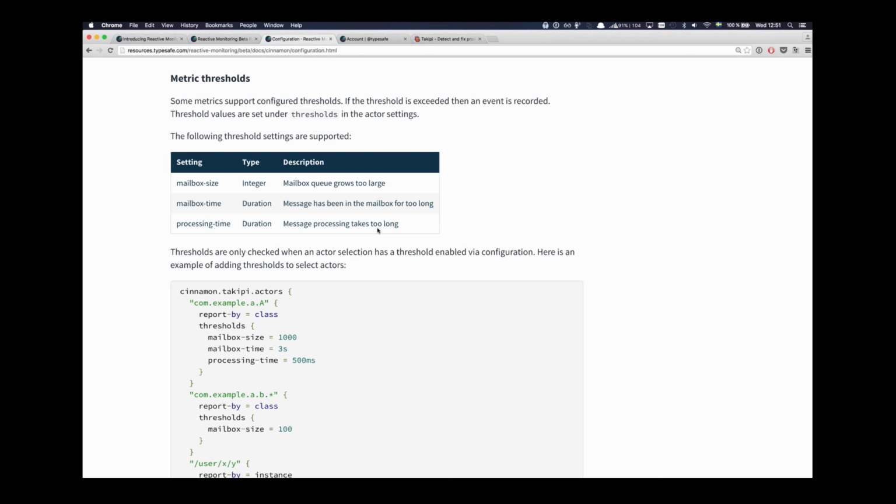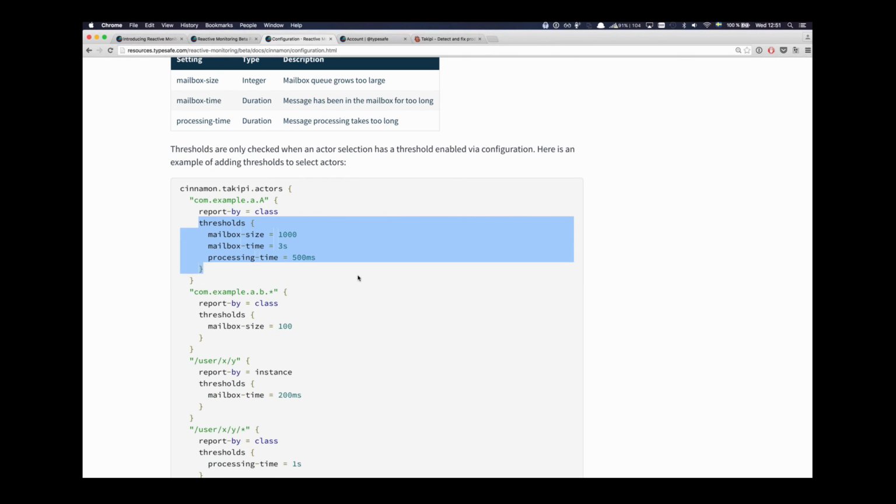You say, for this particular actor instance here, I want to set up these thresholds. The mailbox size shouldn't be larger than 1,000. The mailbox time, which basically means how long the message is inside of the actor queue, shouldn't exceed 3 seconds, and the processing time of the messages should be no longer than 500 milliseconds. If they breach these thresholds, then an event will be created inside of the dashboard. Or actually, we're generating one, and the agent will make sure that that information is transferred to the dashboard and it's shown there.